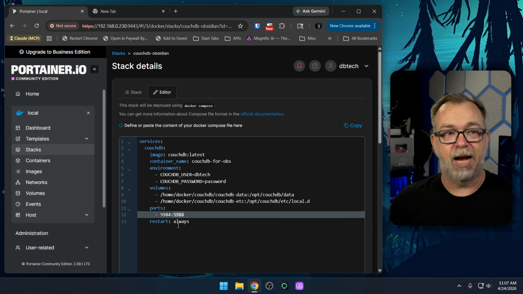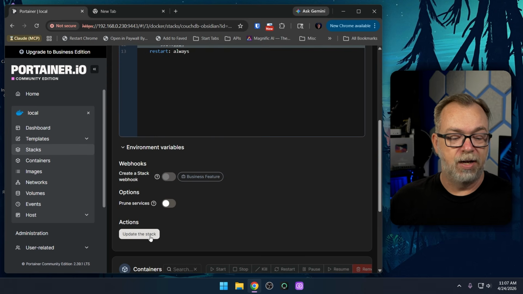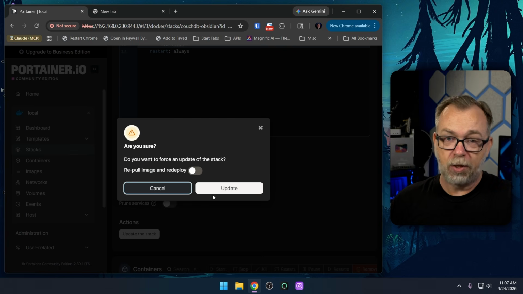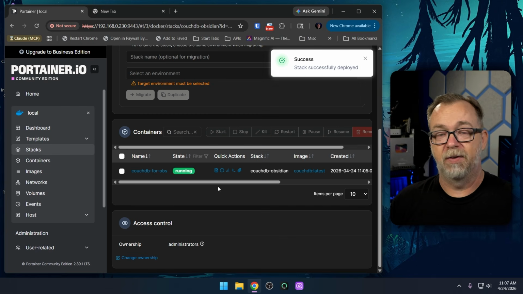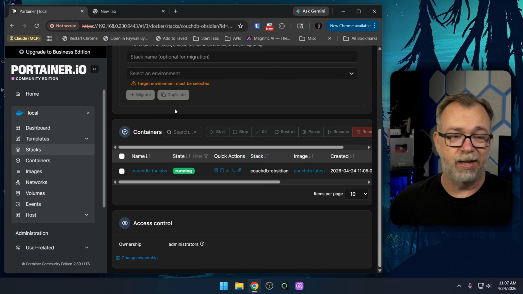And a restart policy. I feel like for something for synchronization, the restart policy should be always, not unless stopped. So I switched that from unless stopped to always. So all we have to do now is scroll down, click deploy, in my case update, but you'll click deploy, and we're going to go ahead and confirm that. And really, it already pulled everything. So that's why it happened so quickly.